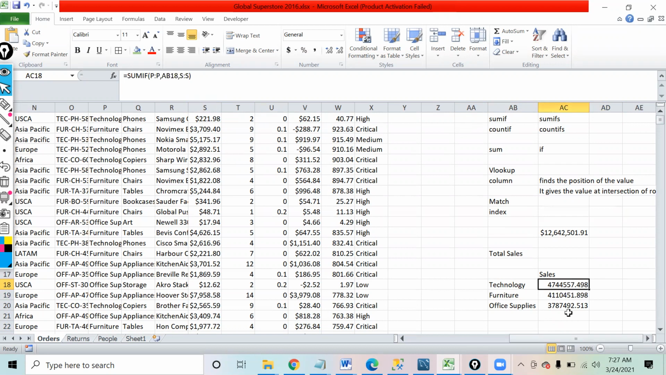And how have we done it? It takes three inputs. First, the range where it has to check the criteria. Then you give the criteria it has to look out for. Then you give the range of the values which have to be added up.